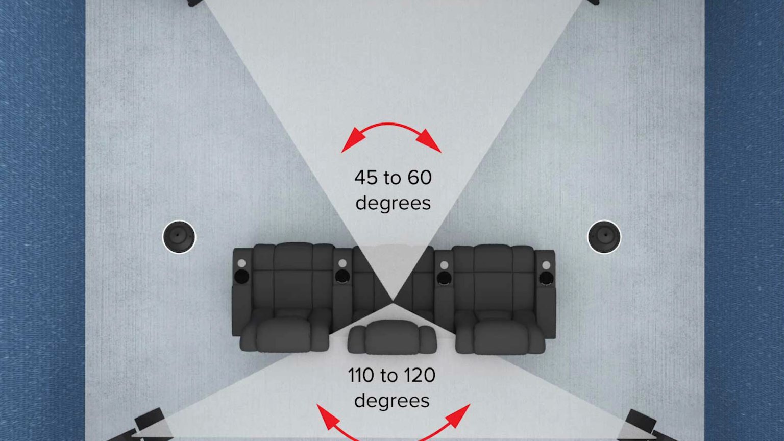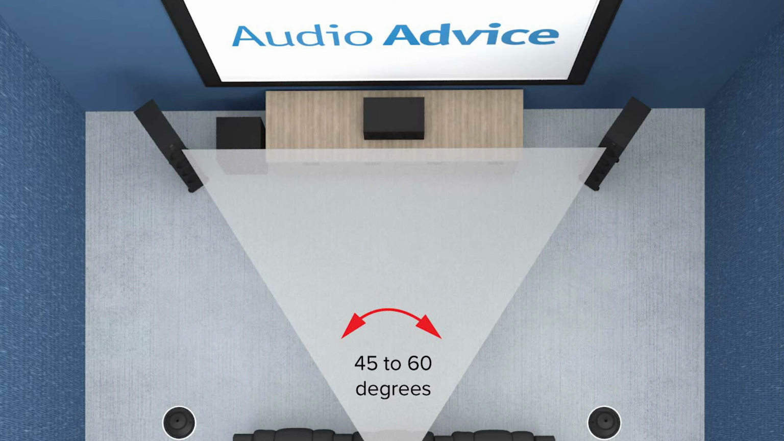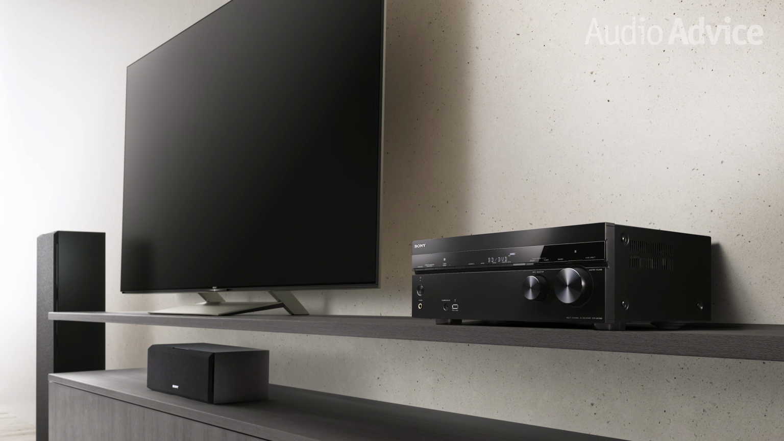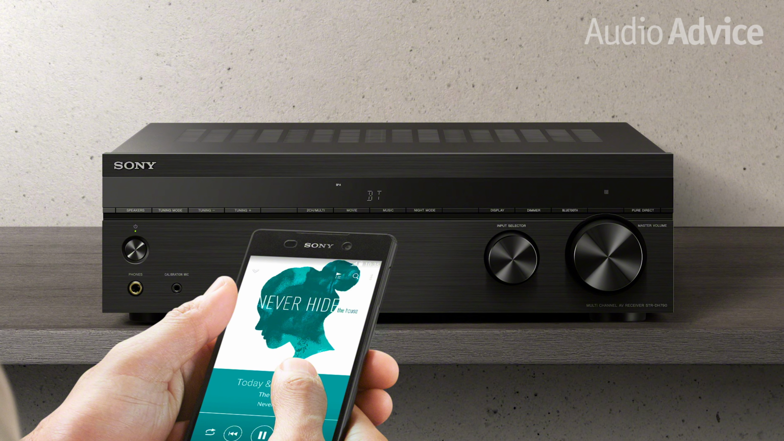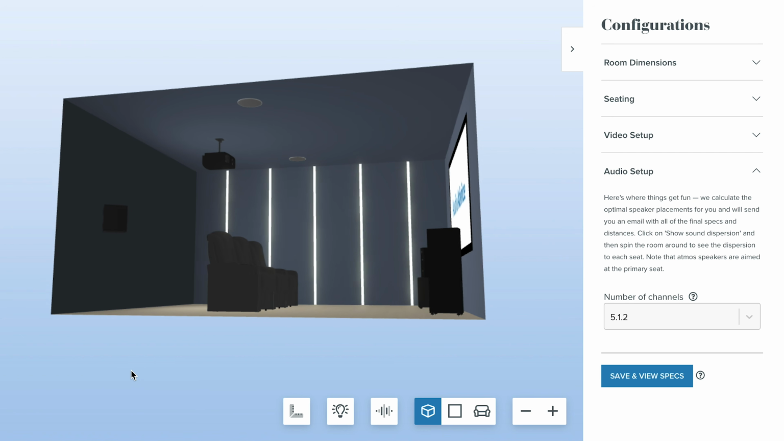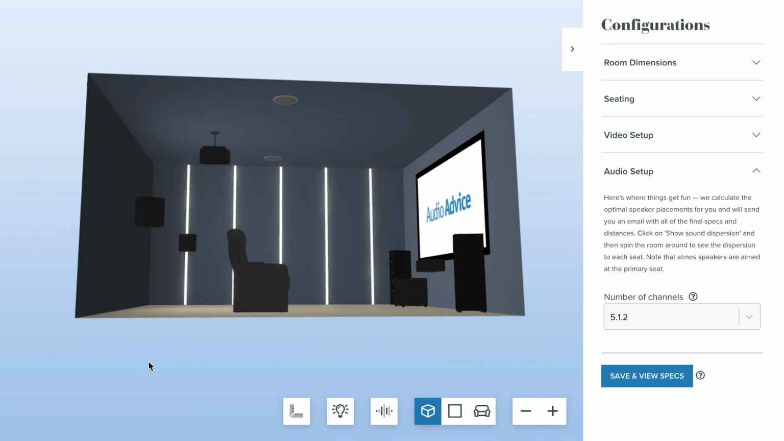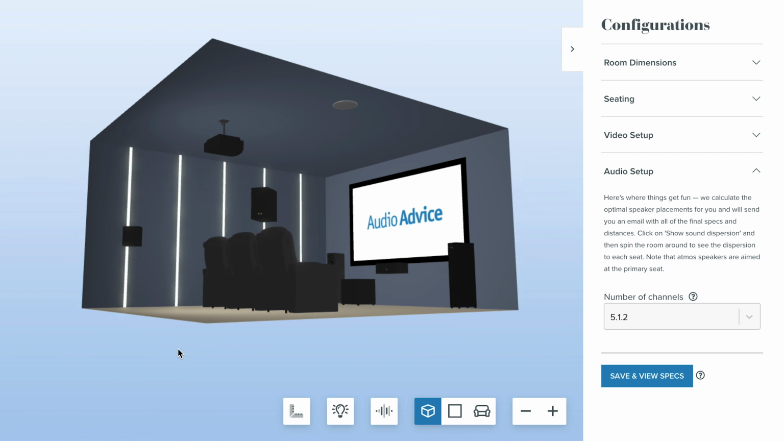Next up is 5.1.2, which is by far the most popular layout we see at Audio Advice. There are a ton of reasonably priced 7-channel Dolby Atmos home theater receivers on the market to choose from, which makes getting into the Atmos world pretty reasonable. It also uses the same number of speakers we used to see in home theaters for years, but set up in a new way for much more immersive sound. If you have a small to medium-sized room and are looking to get the most bang for your buck, the 5.1.2 layout is the best way to go.